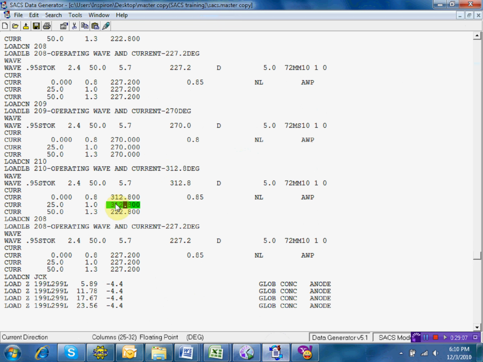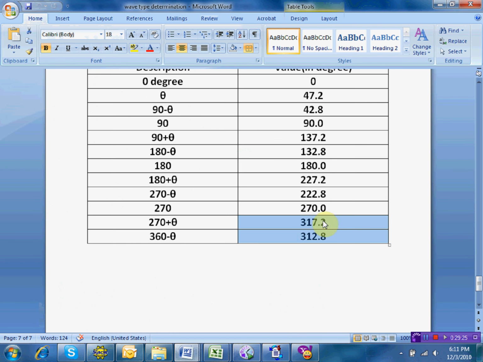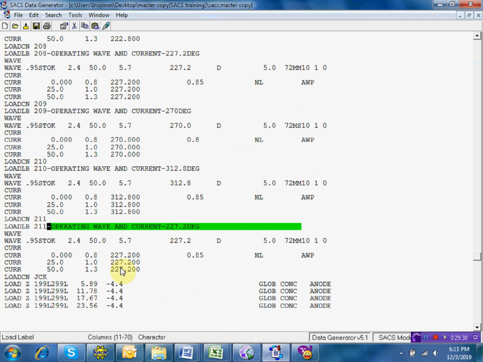load condition 210. So this is 312.8. Just type 312.8. So this one, 210. So the next will be 211.